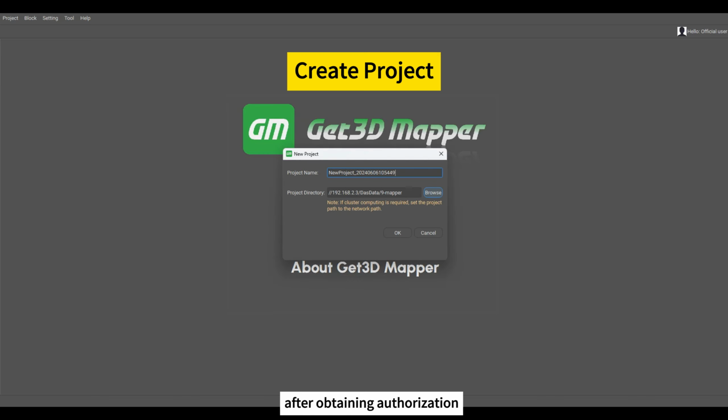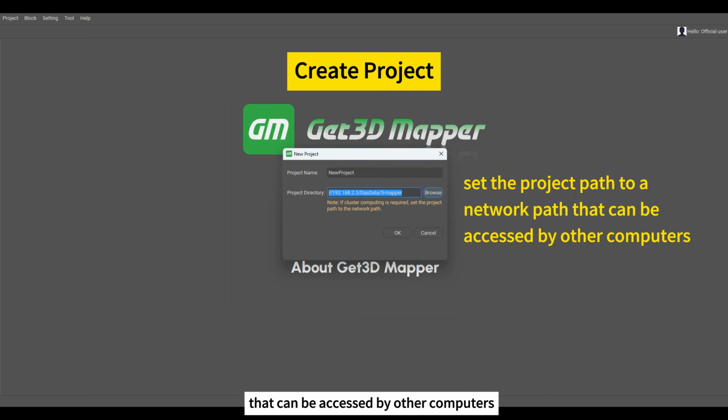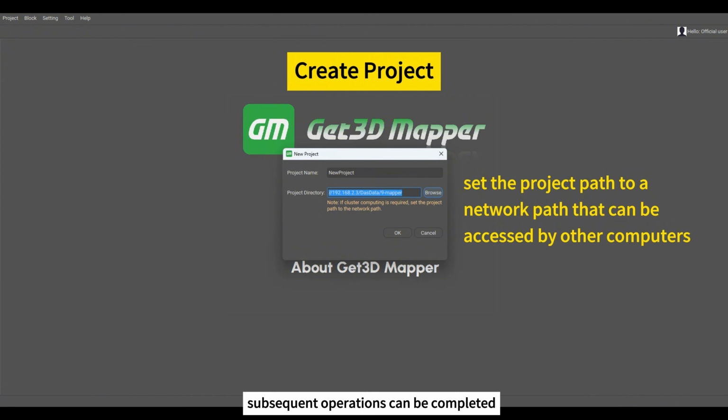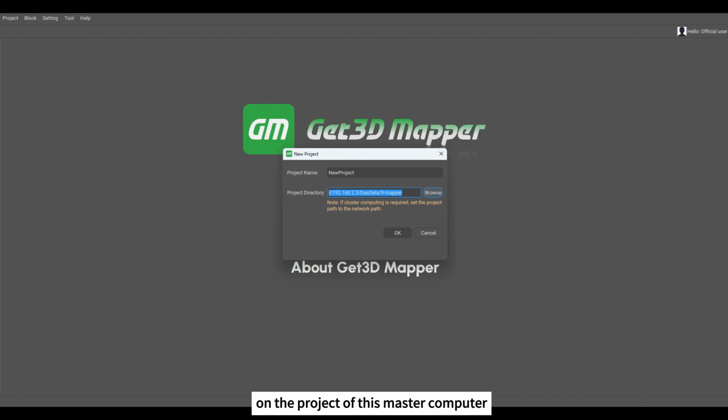After obtaining authorization and starting the engine on all 10 computers, select a computer as the master computer and create a project. Please set the project path to a network path that can be accessed by other computers. Subsequent operations can be completed on the project of this master computer.